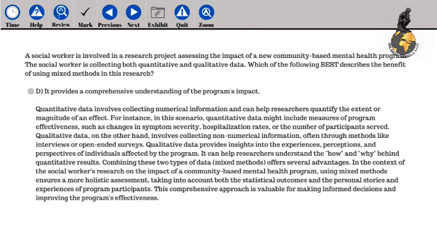Qualitative data, on the other hand, involves collecting non-numerical information, often through methods like interviews or open-ended surveys. Qualitative data provides insights into the experiences, perceptions, and perspectives of individuals affected by the program. It can help researchers understand the how and why behind quantitative results.